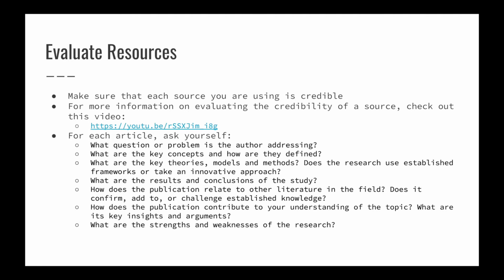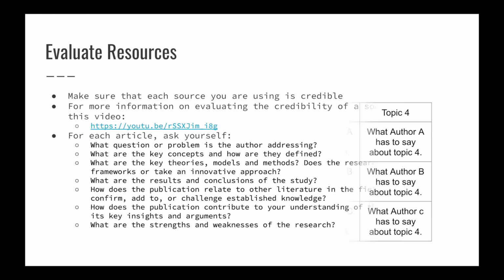What are the results and conclusions of the study? How does the publication relate to other literature in the field? Does it confirm, add to, or challenge established knowledge? How does the publication contribute to your understanding of the topic? What are its key insights and arguments? And what are the strengths and weaknesses of the research?